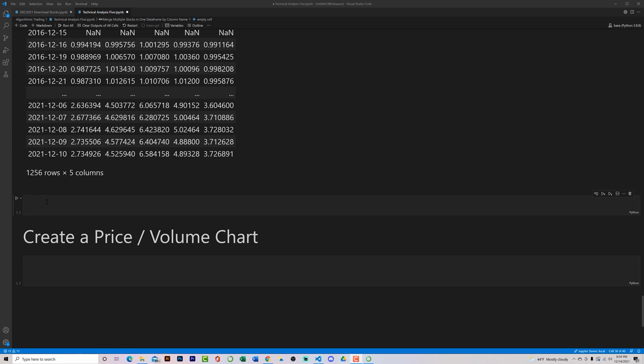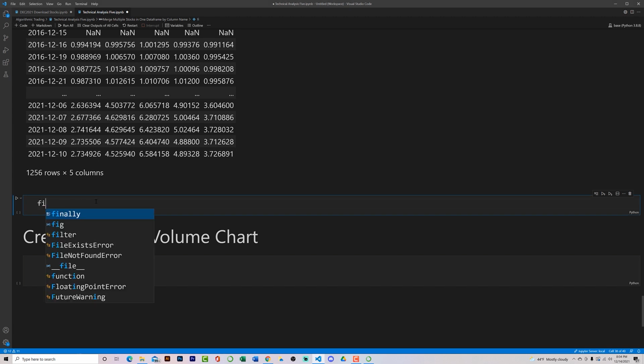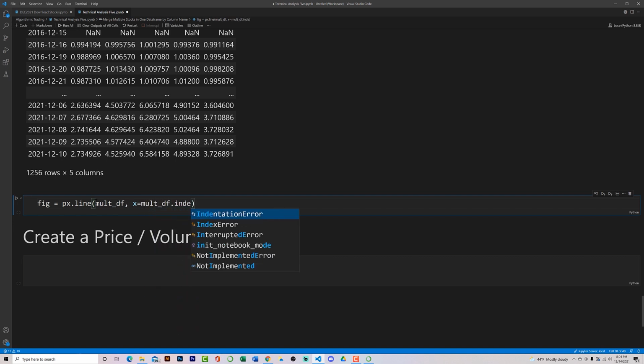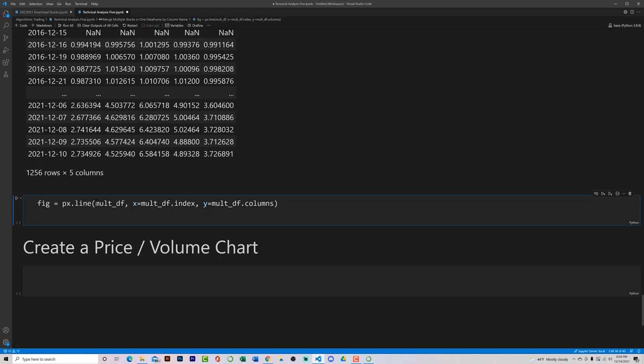So now we can come in here and plot this. And we can just say figure is equal to px dot line and pass in mult data frame, and the x-axis is going to be equal to mult data frame dot index, and y is equal to mult data frame columns, like that. And then we're going to update our figure.